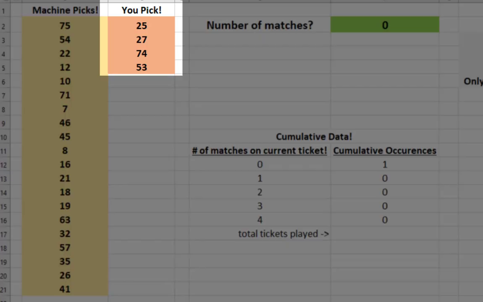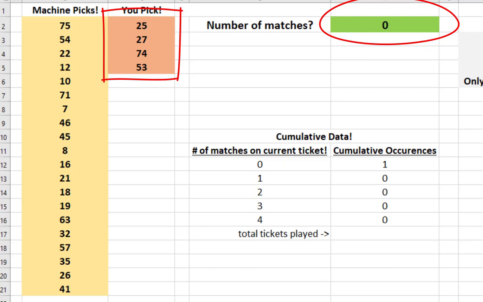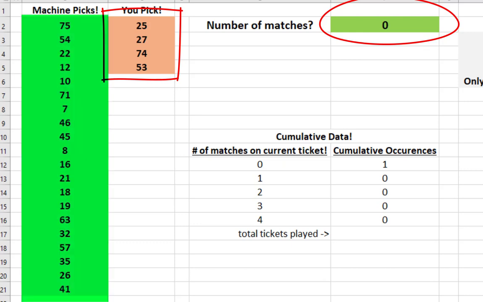The You Pick column, column C, is the four numbers that you've chosen. Whether you pick your favorite four numbers or you let a randomizer pick for you, however you pick four numbers out of the 80, they're in column C. Cell F2, which currently has a green zero in it, shows how many of the four numbers you pick match any of the numbers in column B. So right now, none of them match.